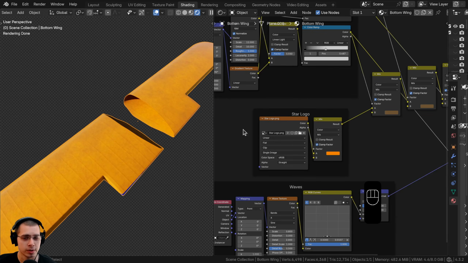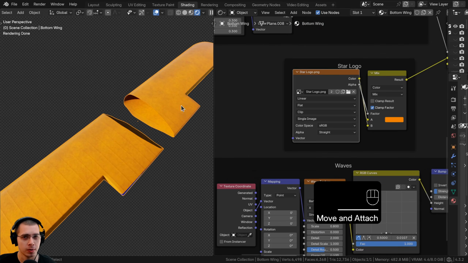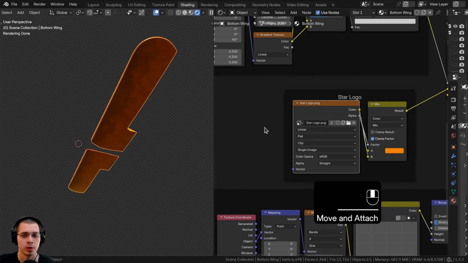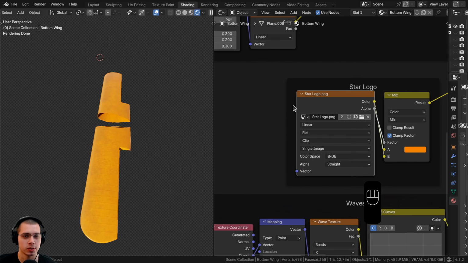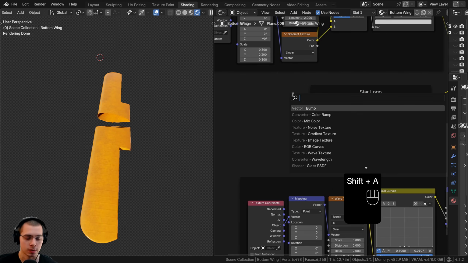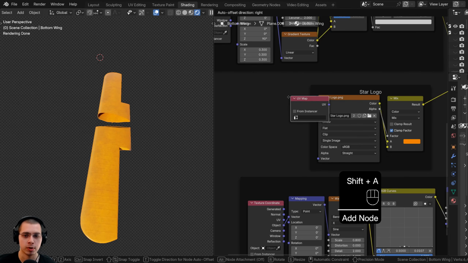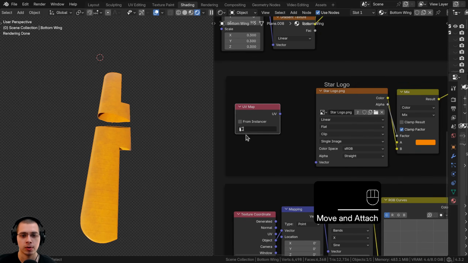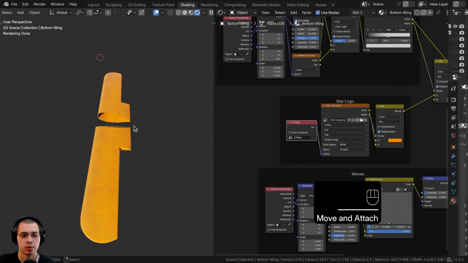Now we're going to have 2 different textures. One of them is going to be the star logo, and the other one is going to be the words on the bottom of the wings. Because I'm going to have 2 different textures, they're going to use 2 different UV maps. So I'm going to search for the UV map node and drop it here in the star logo, select the default UV map, and put that into the vector. We're just ensuring that it's using the correct UV map.